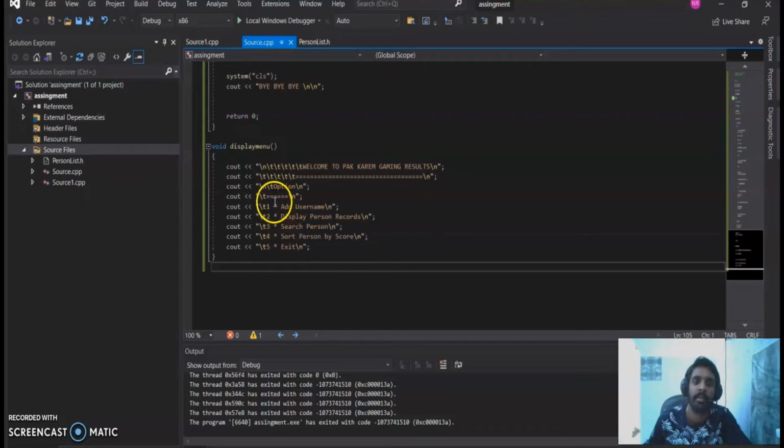The choices will start with number 1, which is add username. Number 2, display the person record. Number 3 is search person. Number 4 is sort person by score. And number 5 is exit.